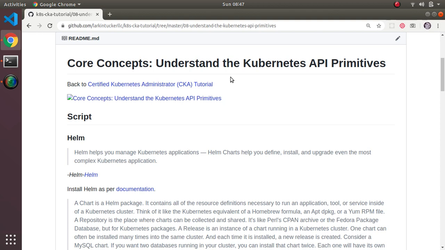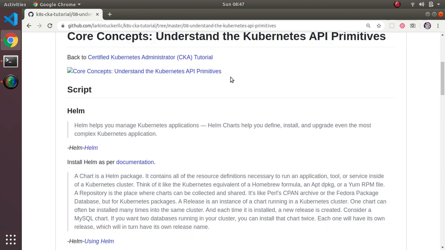Just so you know, in previous version 2, there was also a server component, which we're not going to be using, right? We're using version 3. That server component used to be called Tiller, by the way. So we're not using that.